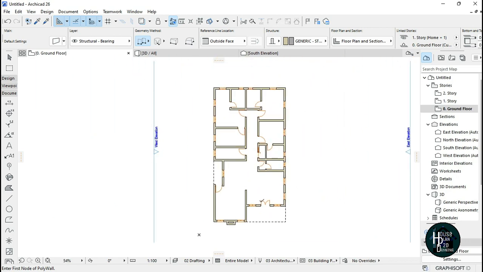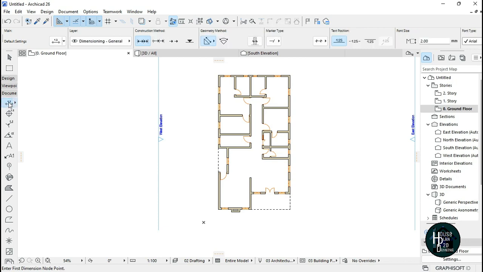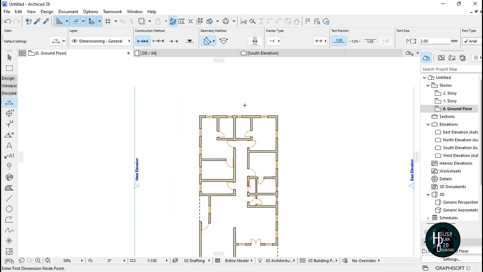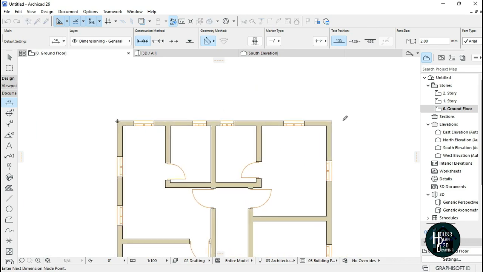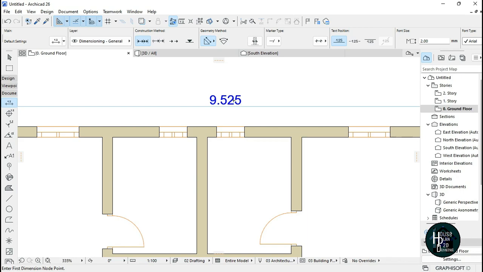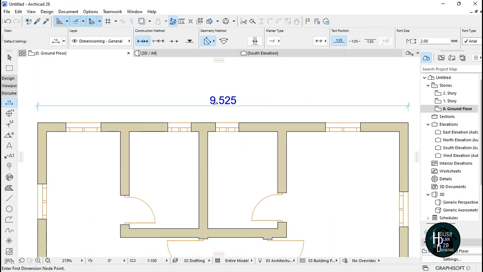Okay, now what I want to do next is dimension the work I've made. For me to dimension the work, all you need to do is come to this dimension tool here, click on the dimension tool and click from this point here. Let me just give the overall dimension and click from this point here, right click, press OK and drag it up, then click. You're going to have 9.525. You're having 9.525 because the dimensions are in meters.